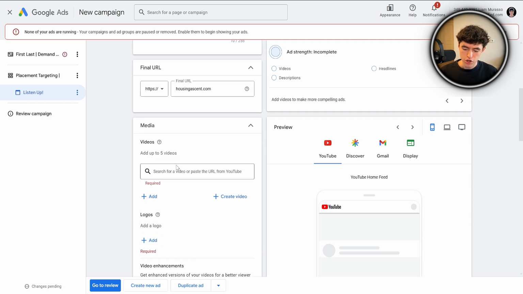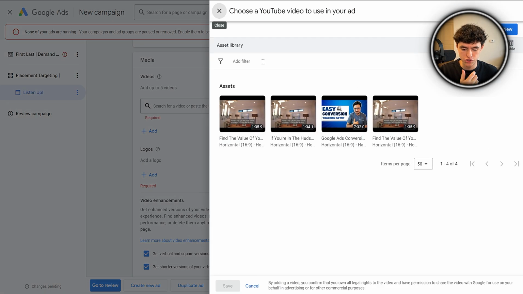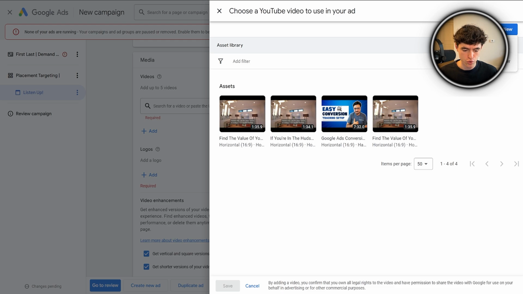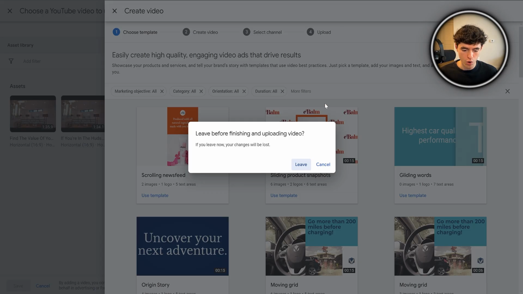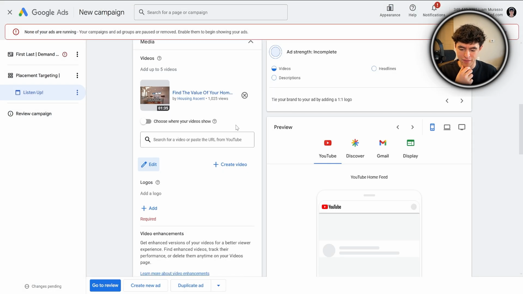So from here, you can just now add in your own videos. From here, you want to obviously go to your asset library. You can click new and you can create a video, or you can import your own videos, as you can see here. I'm just going to add this right here.